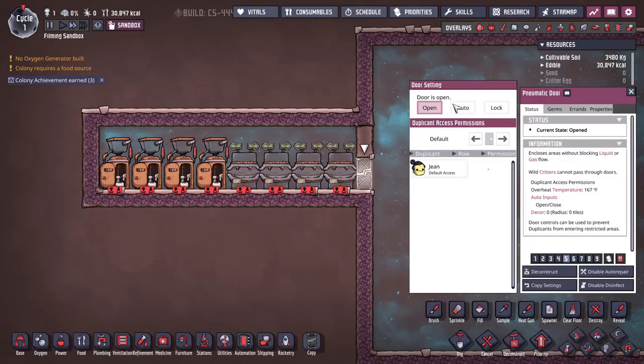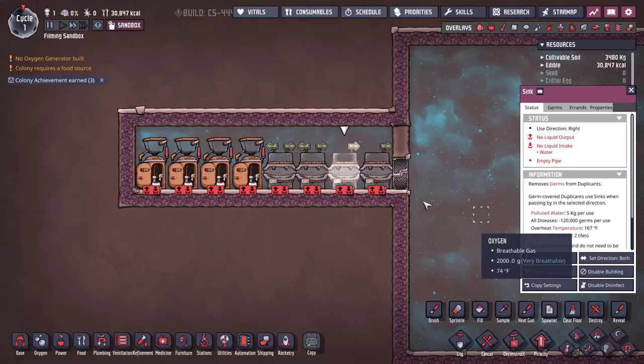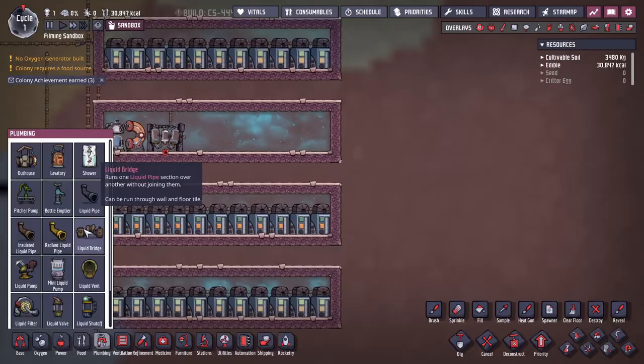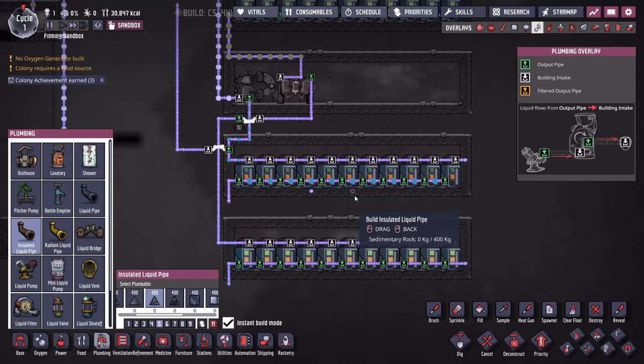I'll just keep that on auto, but I would normally open that. What I want to do is set my sink direction to be when they leave the bathroom, so that their hands are clean before they go back out in the world, which is definitely an example that we could all be following right now. So let's set up the piping for this as well. Since these can take germy water, I don't necessarily want to use my clean water on that. I'd rather use the germy water if I can.